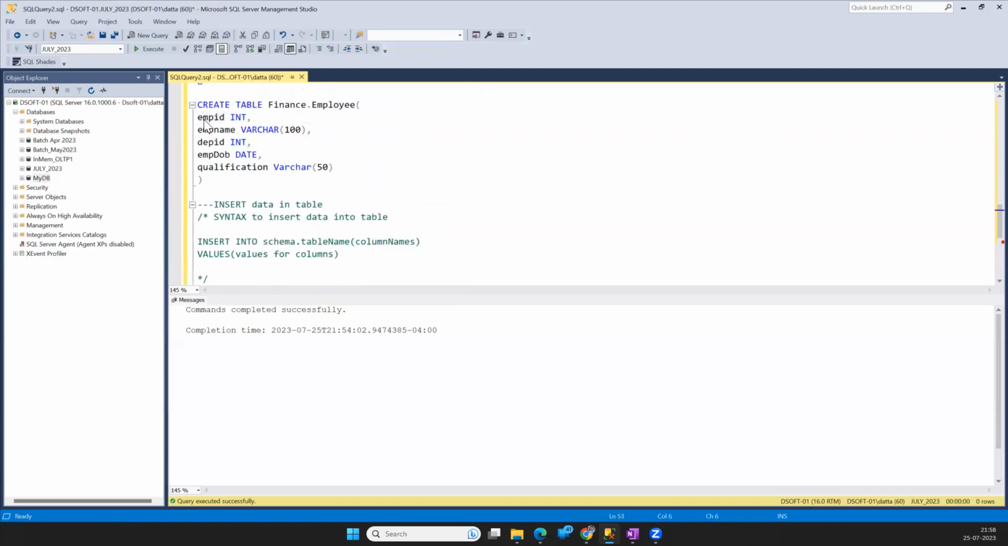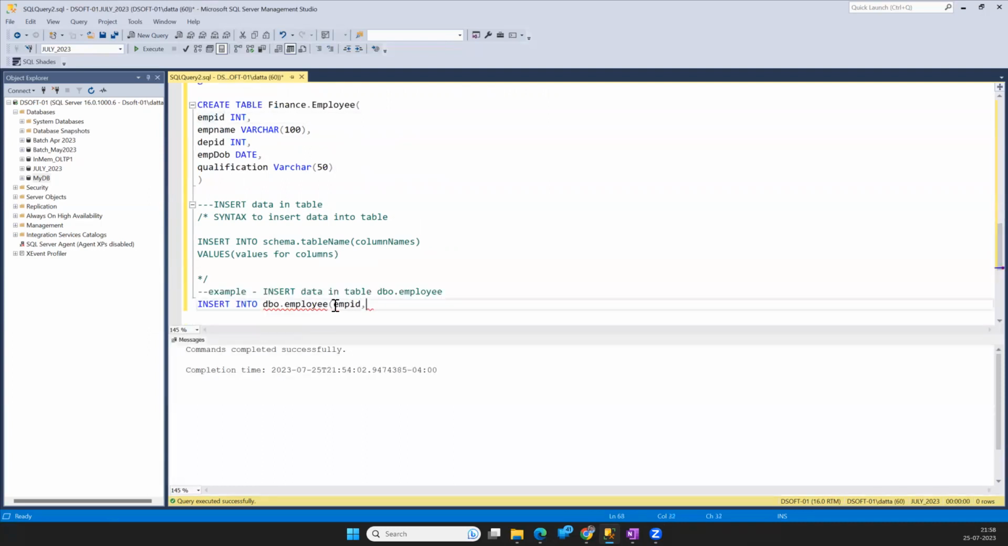So the first column name is employee ID, the employee name, then department ID, date of birth, and qualification. All columns will be separated by comma, then bracket close, and then your values will be there. We have to specify the values.